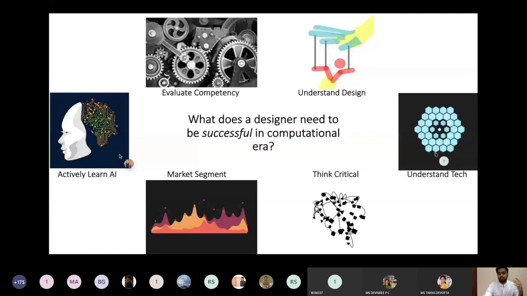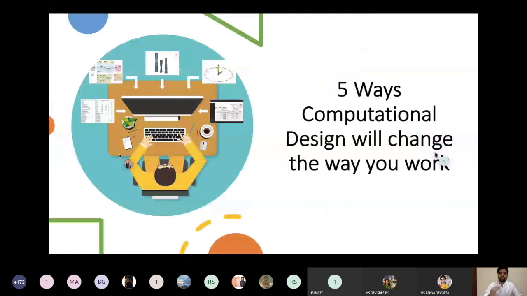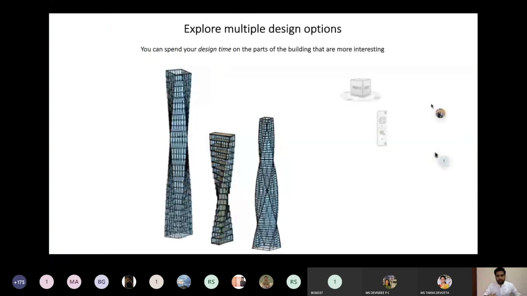Five ways computational design will change the way you work. First, let's explore multiple design options. As I was mentioning earlier, you can have multiple design options where you can play with the building's form and the building structure. It is not only playing with the form, it is also about how the building is going to be functional in a short span of time, where obviously the architect has to meet the deadline.